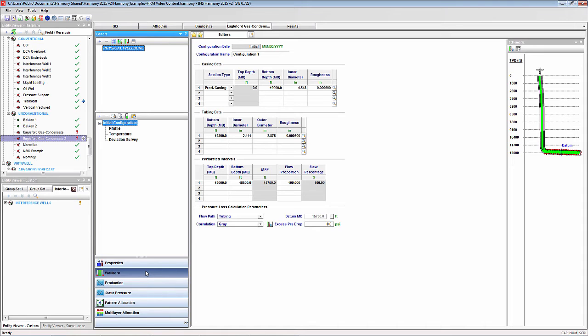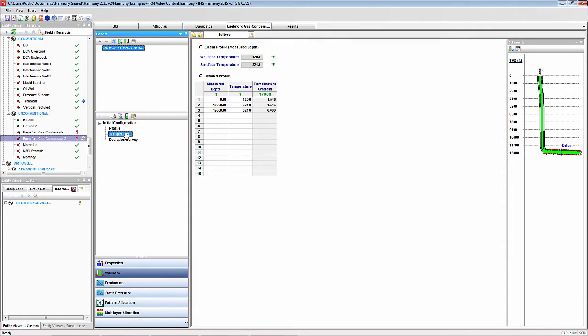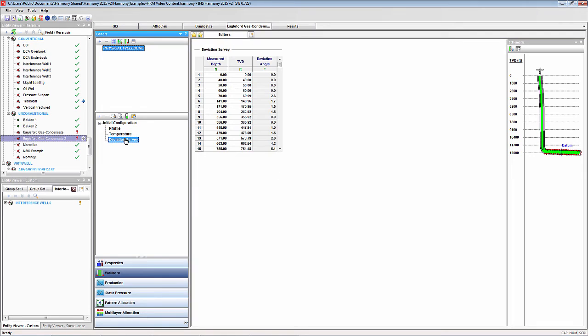Wellbore configurations are used to convert surface pressure measurements to sand face and are also used in other well flow calculations and analysis. The details of each configuration, including the casing and tubing information, are shown in the configuration pane. You can switch the view to show the temperature or deviation survey information. A schematic of the wellbore is displayed in the schematic pane to the right.